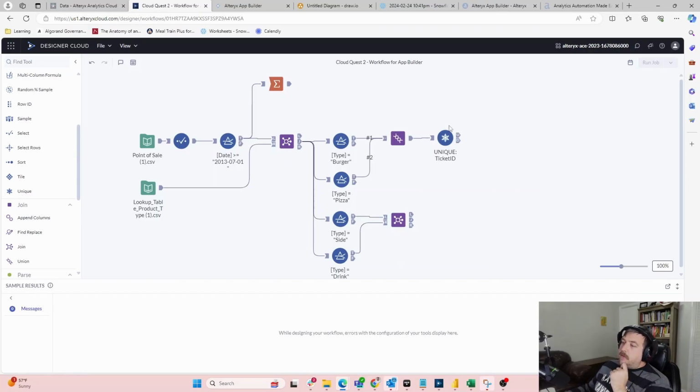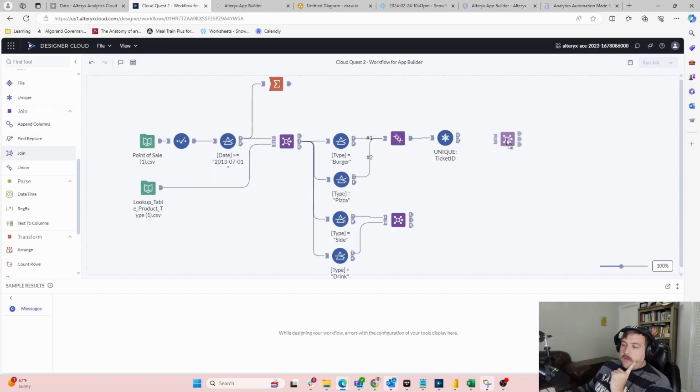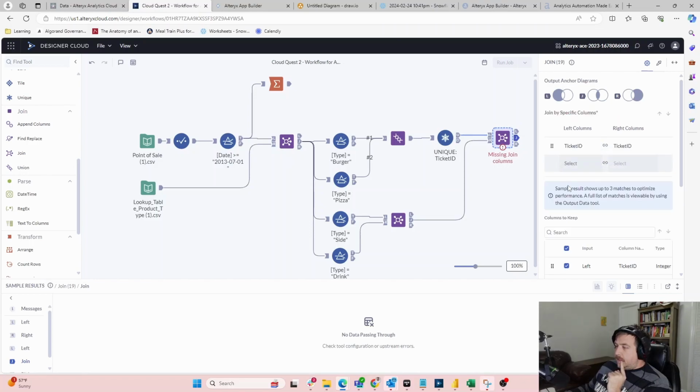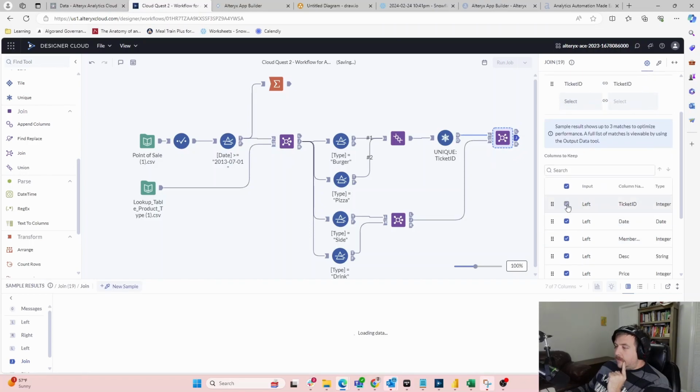And I need to know the unique ticket IDs that are in this data set, and I need to know the unique ticket IDs that are in this data set. And then if I join them, that means they are both. I have either one of these and both of these. So let's do that. And we're going to do it on ticket ID. And again, I don't care about anything except for the ticket ID. I think this should work.